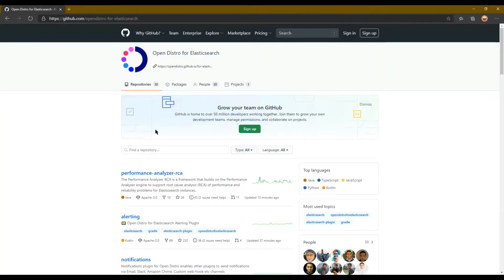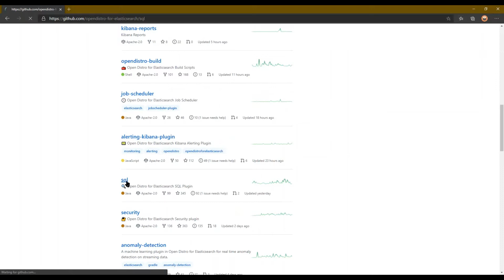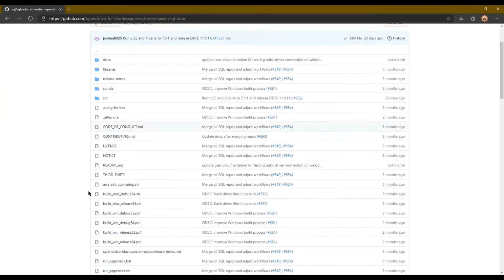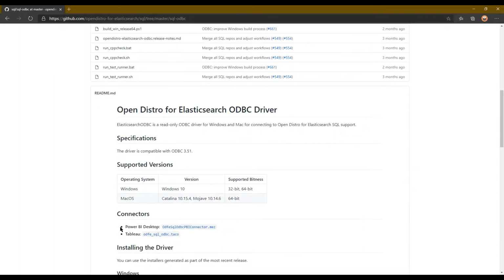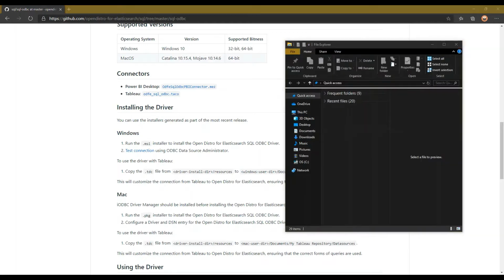Now here we're going to look for their SQL repository, which is right here, and then go to SQL ODBC. If we scroll down a bit, we'll see some instructions here. We've already done these first two instructions in previous videos, so we're going to start on this instruction here. So we start by finding the driver install directory and also the Tableau output directory.